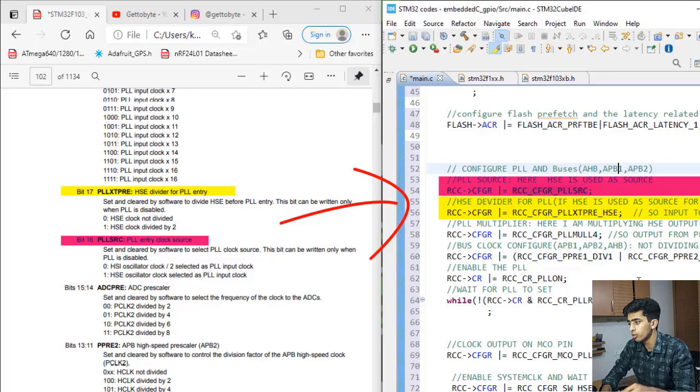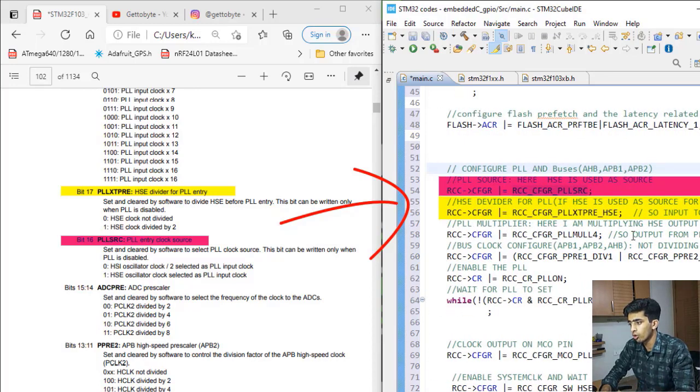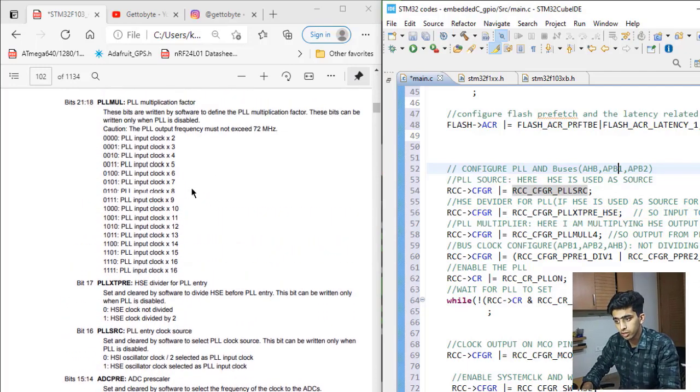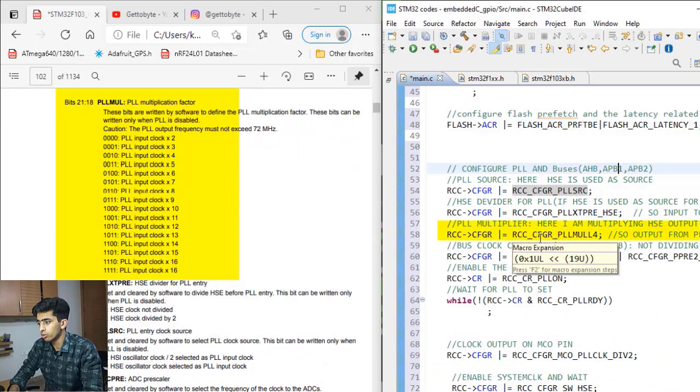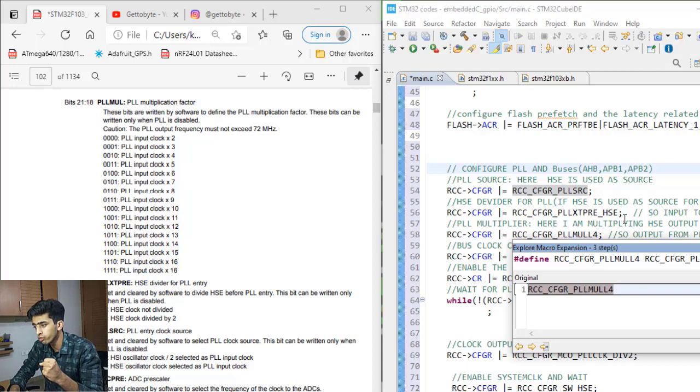And here I am not dividing my prescaler. I have not used any prescaler sources, simply used RCC_CFGR_PLLXTPRE_HSE, which is 0, meaning the clock is not divided. So that bit is set as 0 with the OR operator. Then I have set my multiplexer as 4. So here I have used RCC_CFGR_PLLMULL4. That means my input clock will be multiplied by 4.